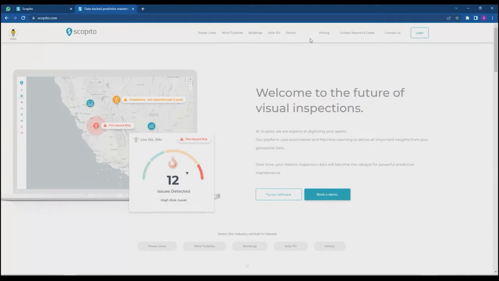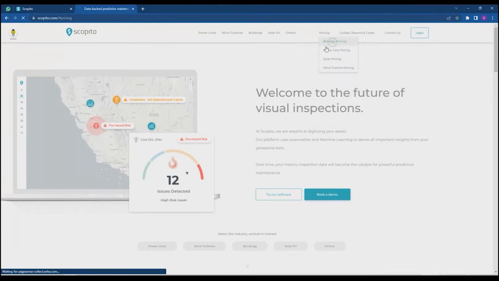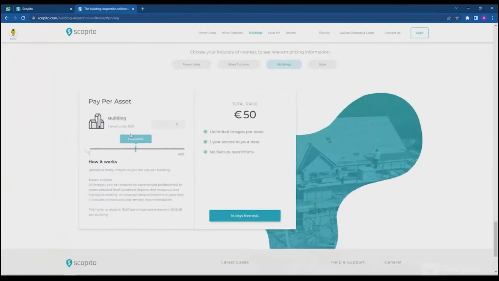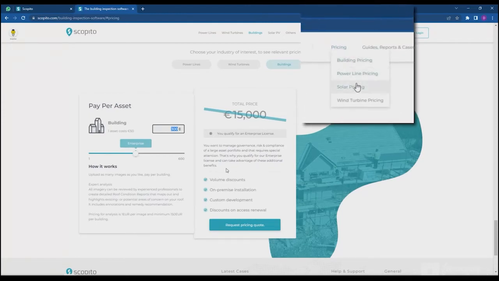For our large or high volume clients, Scopito offers enterprise plans that provide volume discount pricing. We can look at the threshold for enterprise by going to Scopito.com and clicking on the pricing button on the top bar menu. On this page, you will click the Enterprise button to see the point of entry for enterprise pricing. For this example, under Building Inspections, the starting point for enterprise pricing begins at 300 buildings. We can also look at the other inspection types and the associated thresholds for the enterprise program.